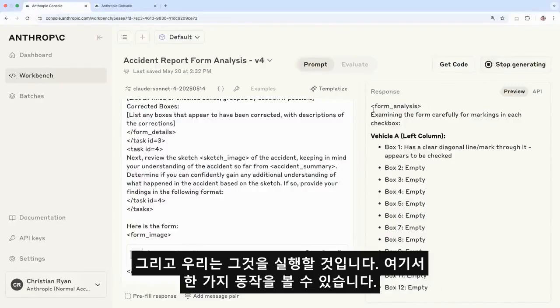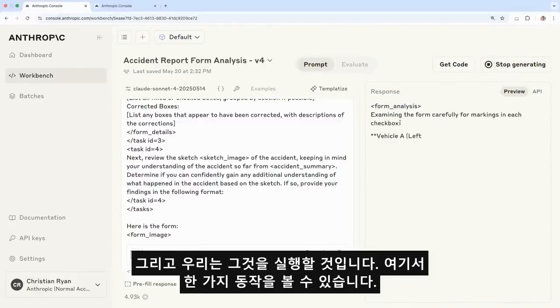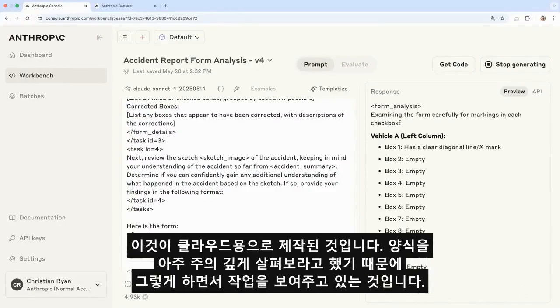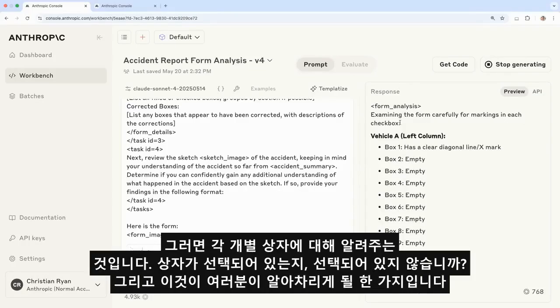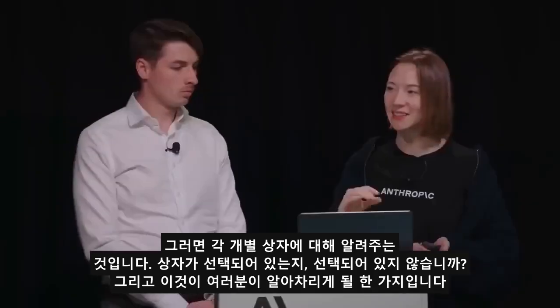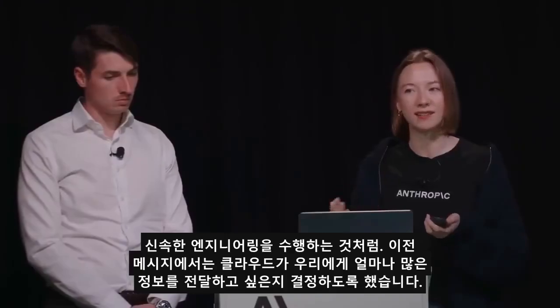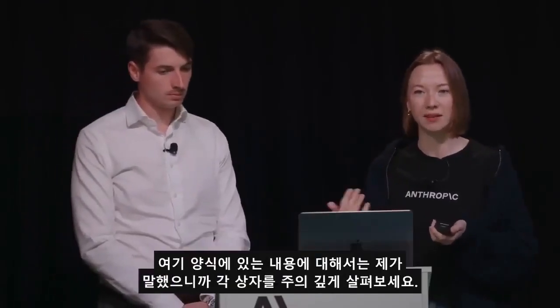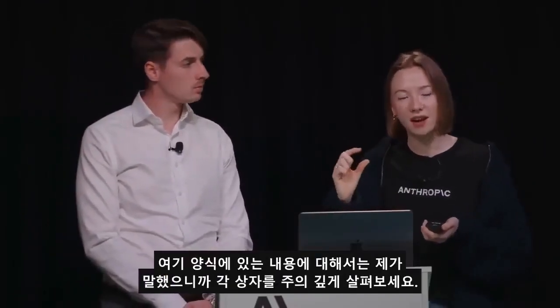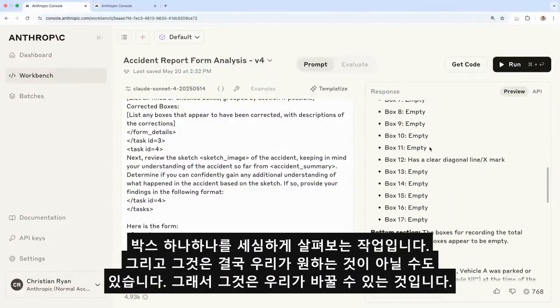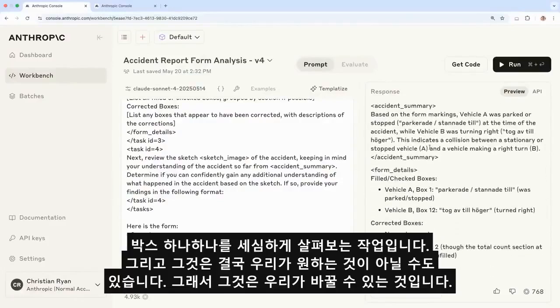And we'll run it. And here you can see one behavior that this produced for Claude. Because I told it to very carefully examine the form, it's showing me its work as it does that. So it's telling me each individual box, is the box checked? Is it not checked? And this is one thing you'll notice as you do prompt engineering. In our previous prompts, we were letting Claude decide how much it wanted to tell us about what it saw in the form. Here, because I've told it to carefully examine each and every box, it's very carefully examining each and every box. And that might not be what we want in the end, so that's something we might change.